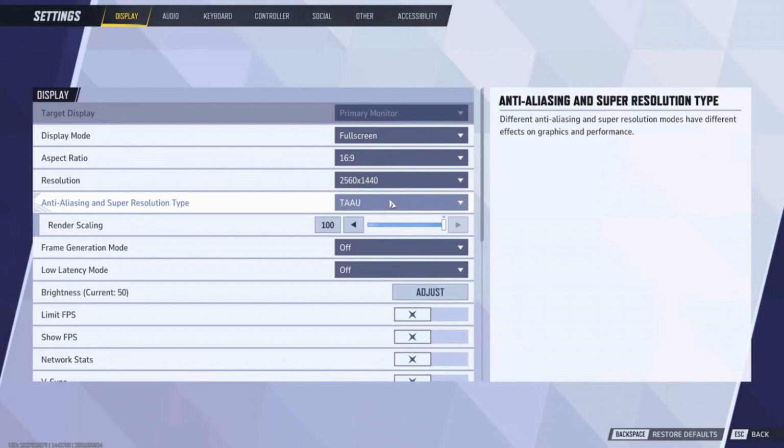For NVIDIA GPUs only. Brightness 50, limit FPS off, show FPS on, and network stats on. And finally, VSync off.